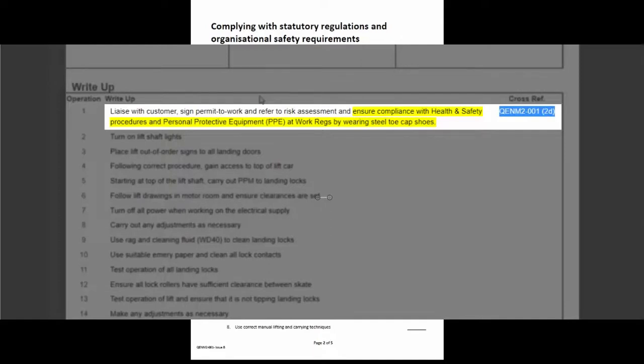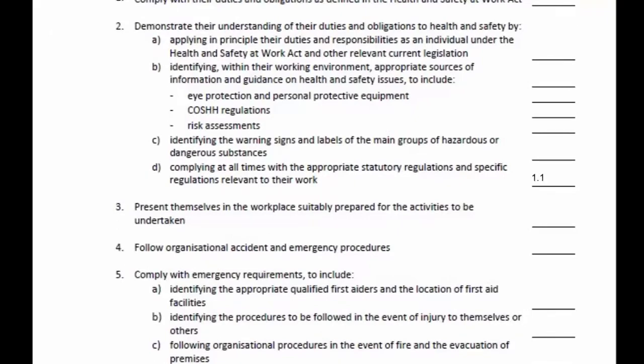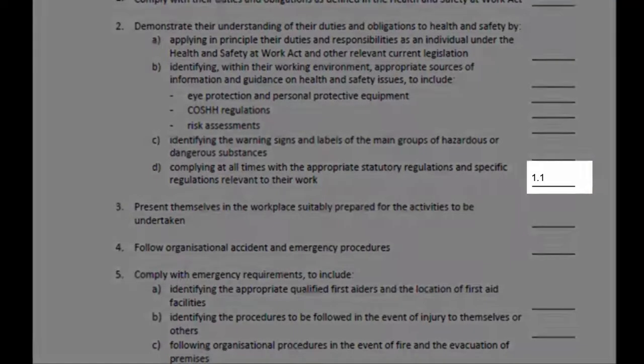So in the job write-up under cross-referencing, we put in ENM2-001 2D, and on this sheet what you would write in pen or pencil, for example, is 1.1. Now 1.1 means job 1 and operation 1. Okay, it's just a referencing point to go to the actual job in your folder when it's all complete.